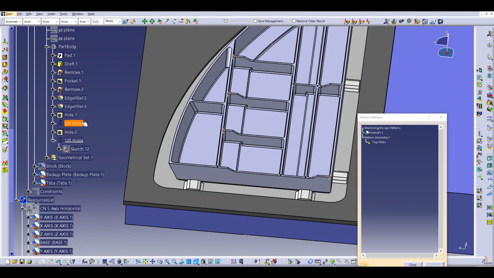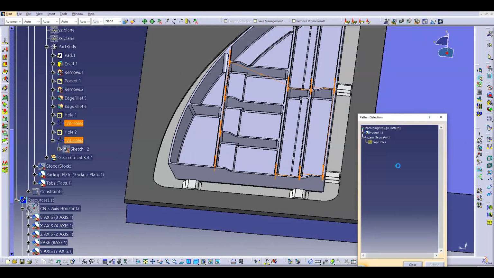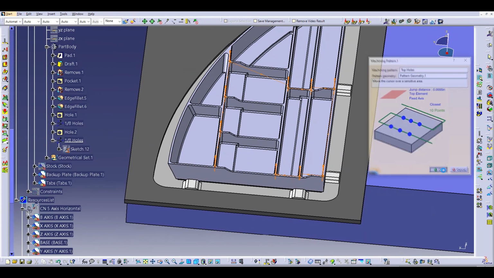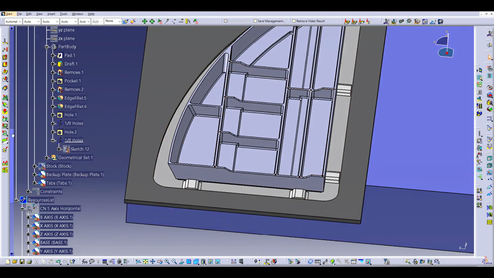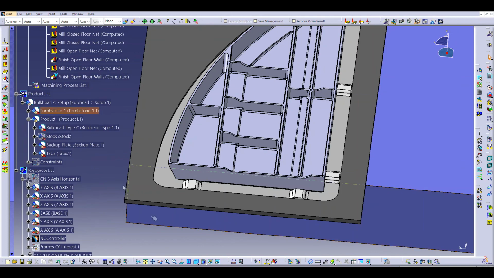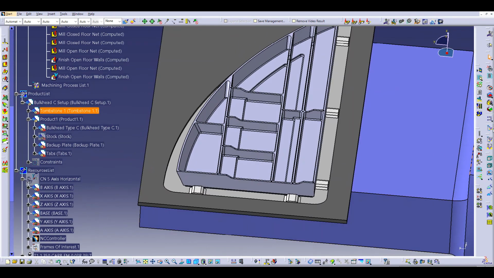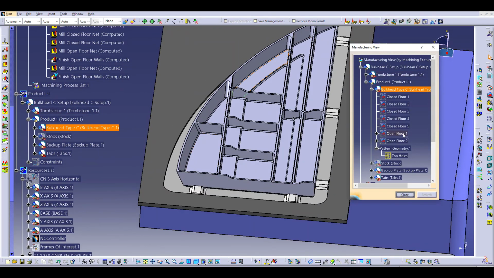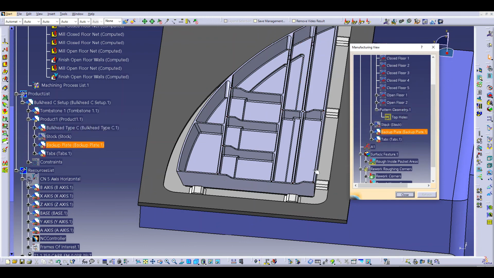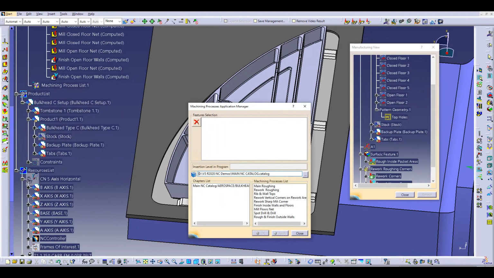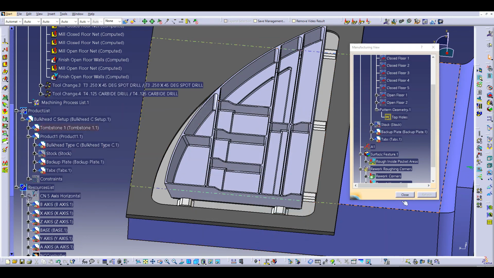And I have 2 different patterns of 1/8 holes. So I'm going to select both of those here. They're all assigned now, has them all inside. So now I've created that feature or machining pattern called top holes. And that again is accessed through our manufacturing view. You see it's right here. And we'll come back into our machining process application manager, and you'll see spot drill and drill. We'll select that. We're going to put it here and we're going to select that pattern.